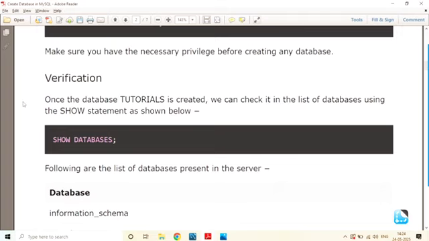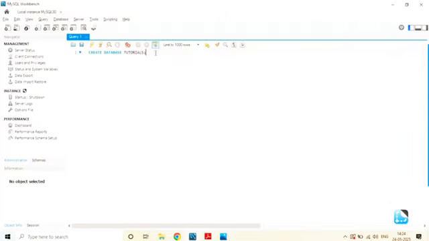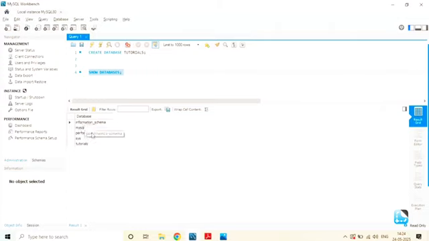SHOW DATABASES, and then I'll execute this. Once you execute this, it will show you all the databases that you have. You can see tutorials is the one which I have just created, and there are some inbuilt system generated databases that are already there, which are information_schema, mysql, performance_schema, and sys for system, and mysql is the default database that you have. So this is how you can view the databases as well.